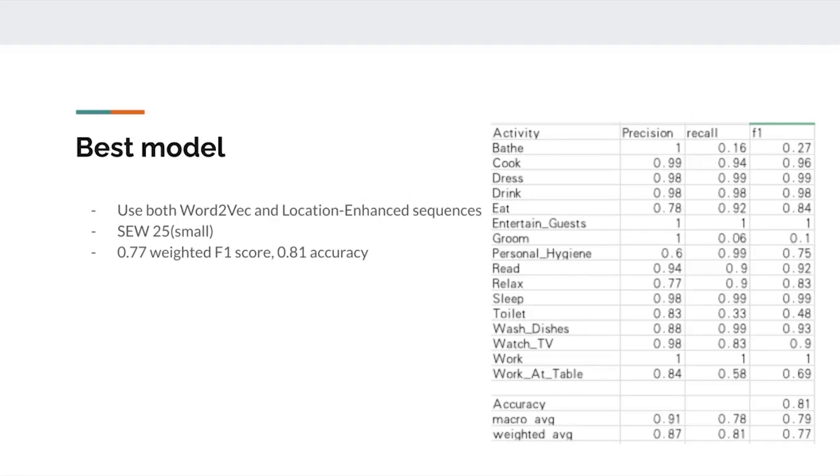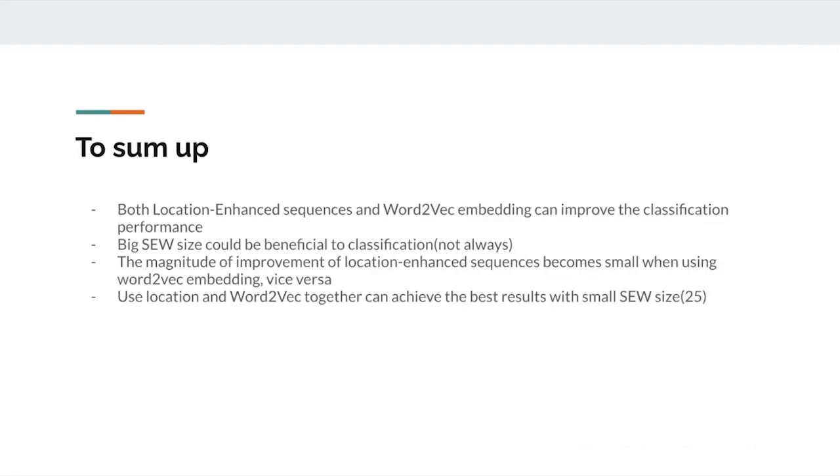Our best model uses both Word2Vec and the location-enhanced sequence generation method with SEW size 25. It achieves 0.77 weighted F1 score and 0.81 accuracy. To sum up, our experiment results illustrated that both the location-enhanced sequence generation method and Word2Vec embedding can improve the classification performance, and larger SEW size could be beneficial to the performance, but not always.